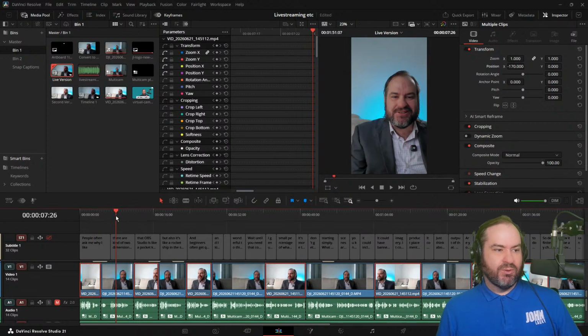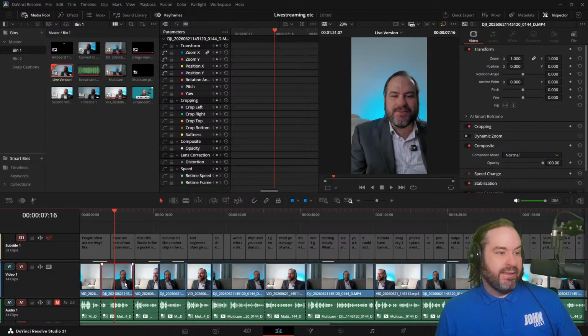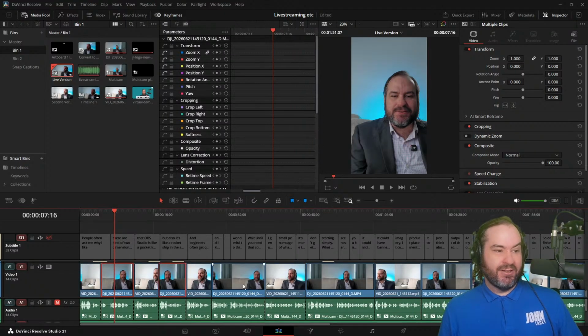But now let's have a look at this one. For me, I want myself to be the same size and roughly the same position, even with these two different angles. So what I will do, and again, I'll select all the ones that start with DJI, because they came from the Osmo Pocket 3. That's all of them.